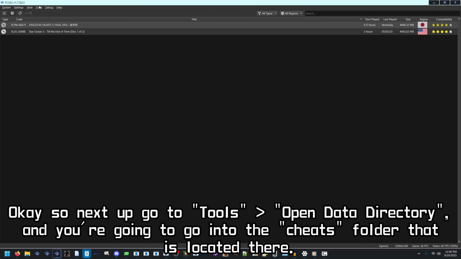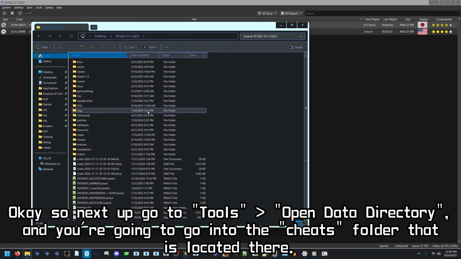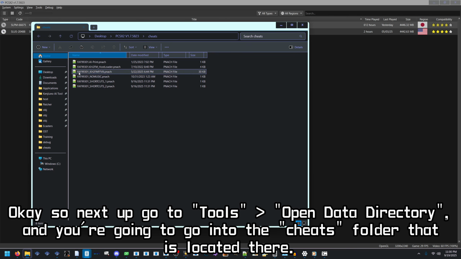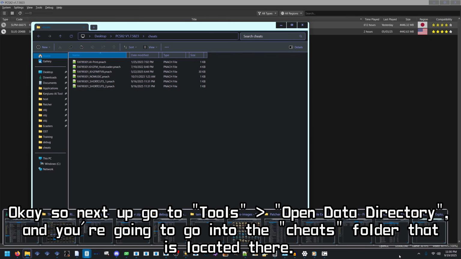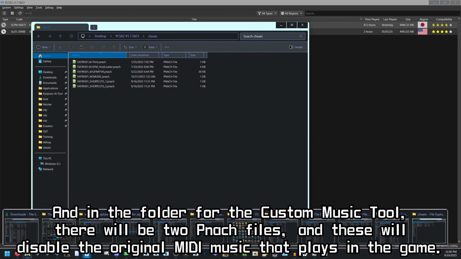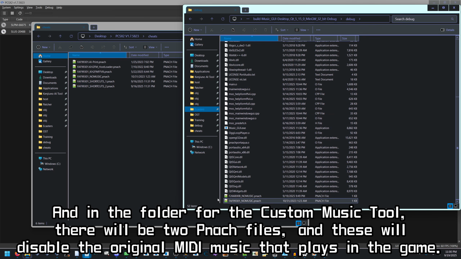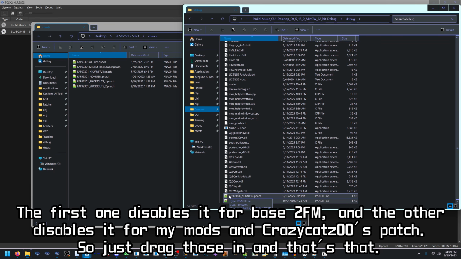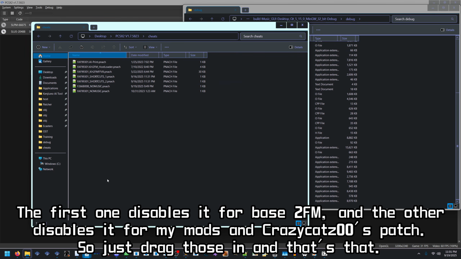Okay, so next up, go to Tools, Open Data Directory, and you're gonna go into the Cheats folder that is located there. And in the folder for the custom music tool, there will be 2 PNACH files, and these will disable the music that plays in the mod. The first one disables it for base 2FM, and the other one disables it for my mods and Crazy Cat's 00's patch. So you just drag those in, and that's that.